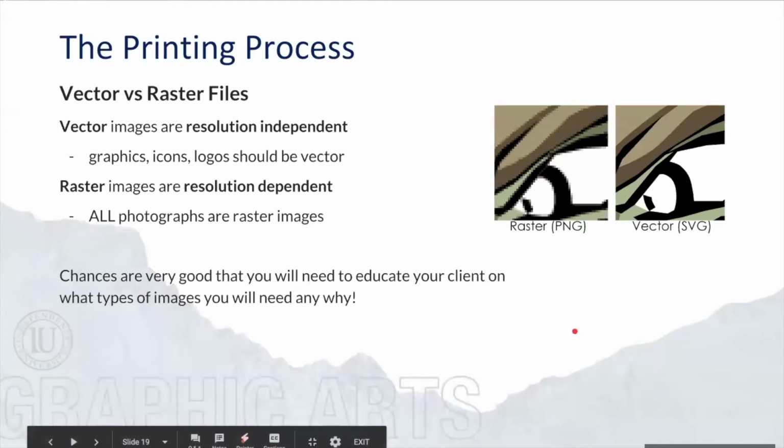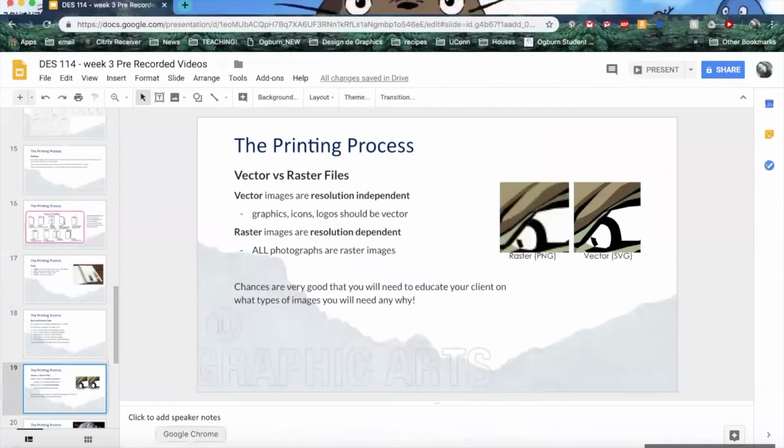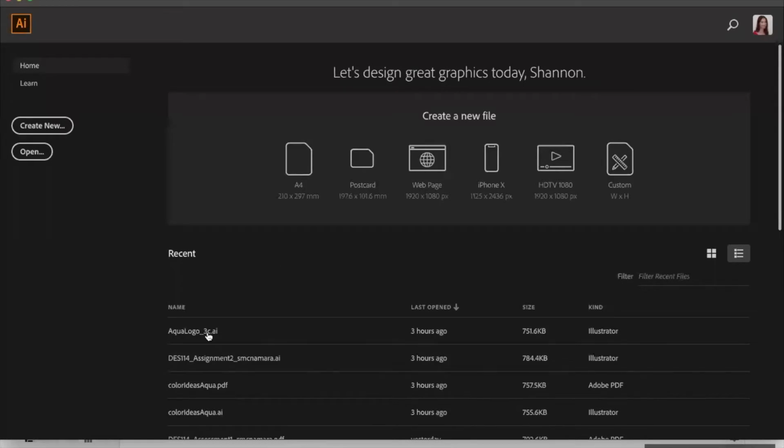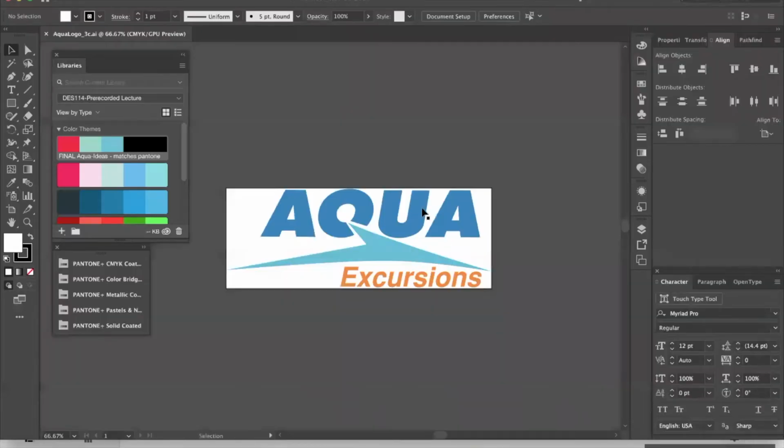But again, chances are very good you're going to need to educate your client on what types of images you need and why. And sometimes you might just have to do a quick demo for them. Let's look at this right now. Let's look at our Aqua Excursion logo, because that is definitely the best example I can think of right now.